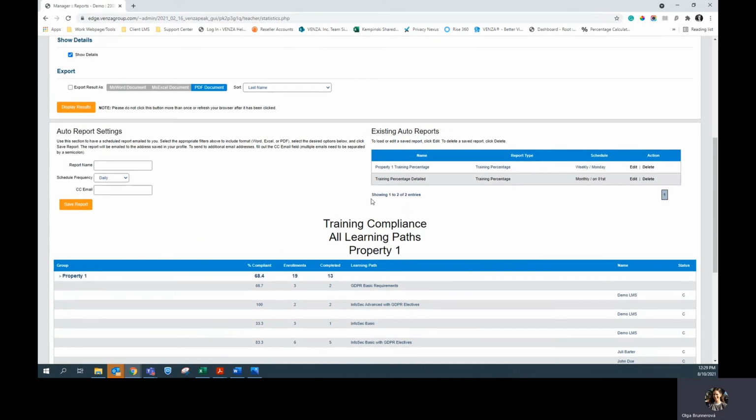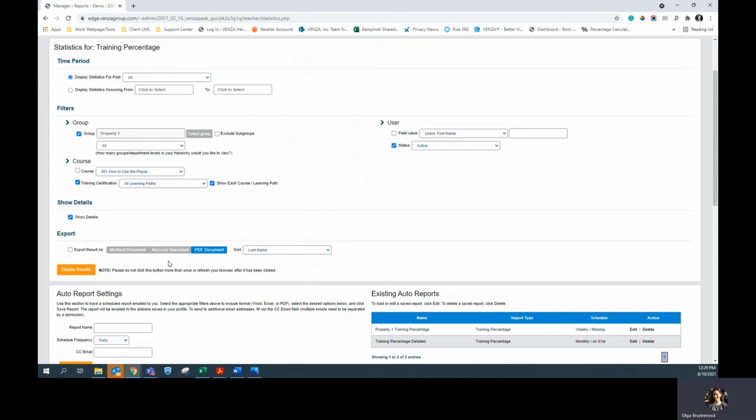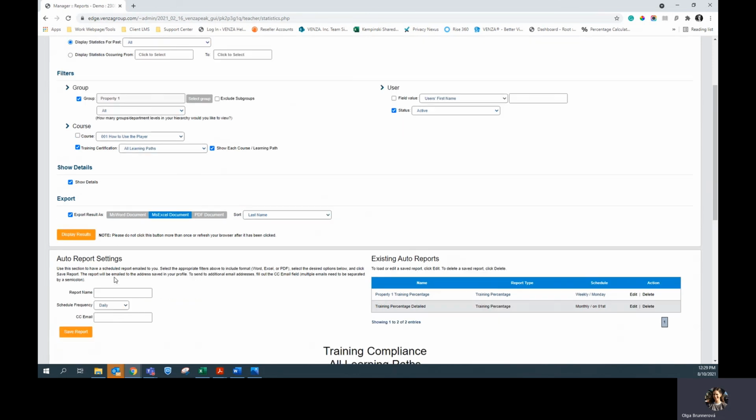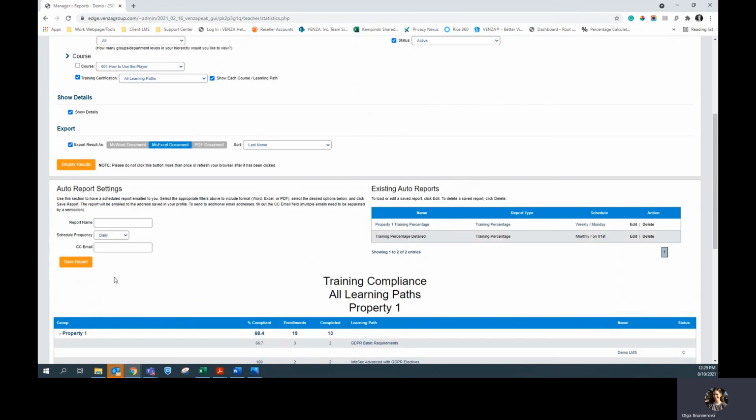The good news is that you can also download this report in your preferred format, and I personally always recommend Microsoft Excel because that will allow you to filter your results. So once you click on display results, you will get that file downloaded to your computer, and you can navigate that a little bit more easily.